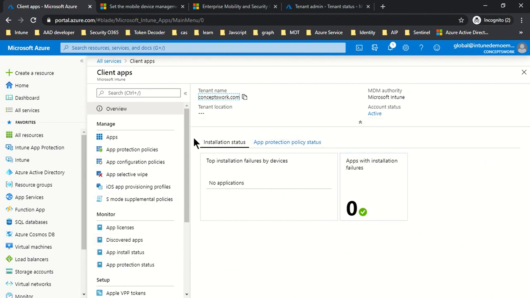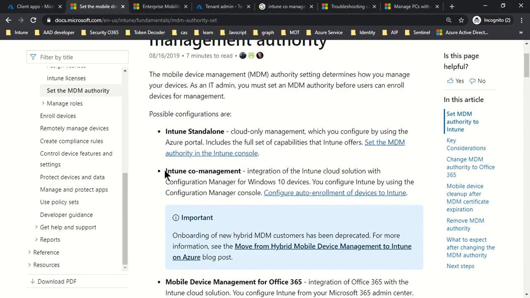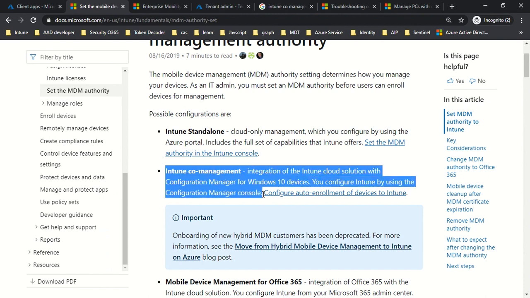This tenant that you see right now is a trial tenant that I created 2 weeks ago. That's why I'm not getting this option to change MDM authority. Now, apart from this option of setting MDM authority to Configuration Manager or managing settings from the SCCM console, there is one more very important thing called Intune co-management. As of now, just assume that there is one more configuration available called Intune co-management. I will showcase this in a different video later on in this series.